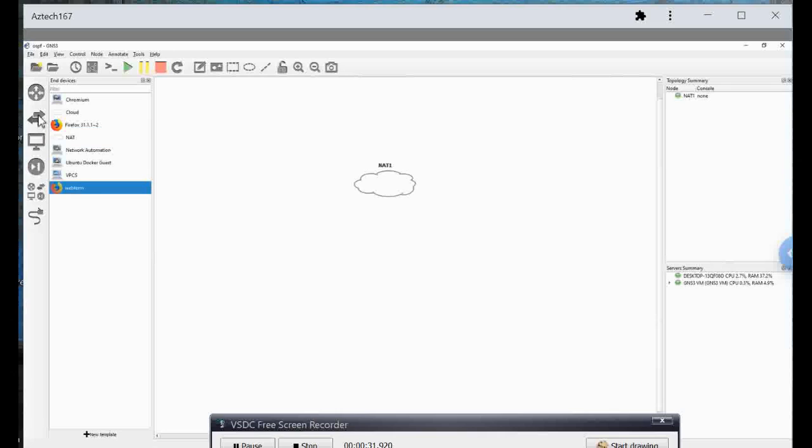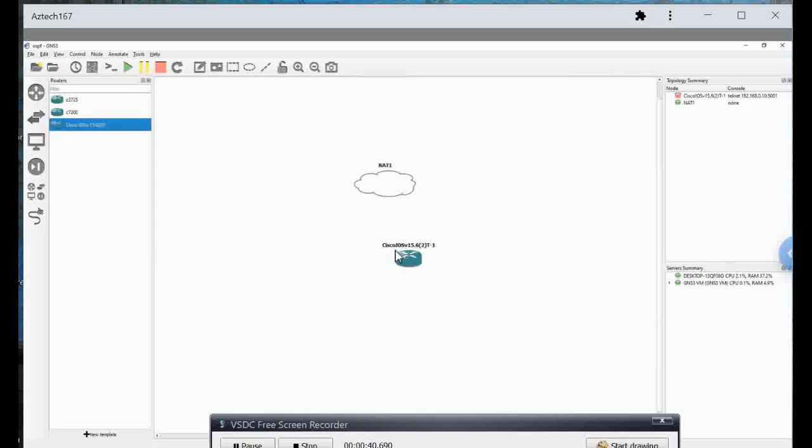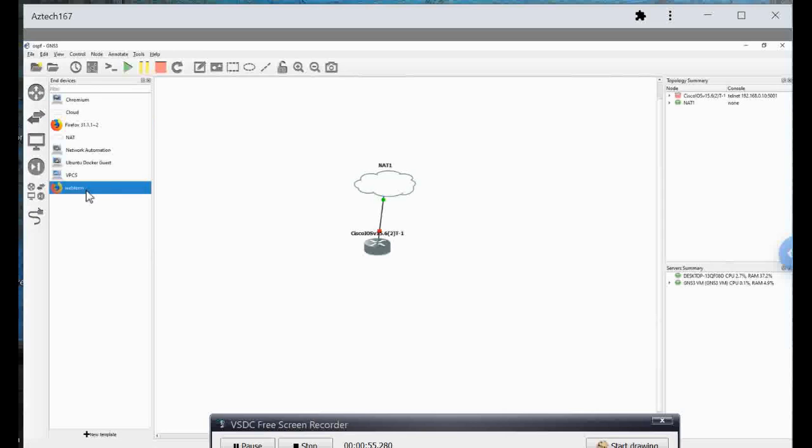Here's the NAT cloud, and let's bring in a Cisco IOS router. Let's connect it here with the NAT cloud. And let's bring this in. It is like a browser, but it is more like a Docker. Connect here. Right, and let's start configuring.